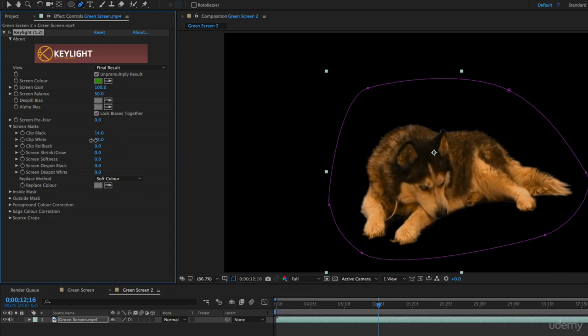With clip white, if I drag down, it brings back some of those highlights that might have got lost within our puppy. So if I put it at 0, there might be parts of our puppy that are actually lost. So I'm going to bring this back down a little bit. You can also use this screen shrink or grow to expand the edges. If you expand, maybe you want to add a little bit of softness as well. So this will basically feather the edges.